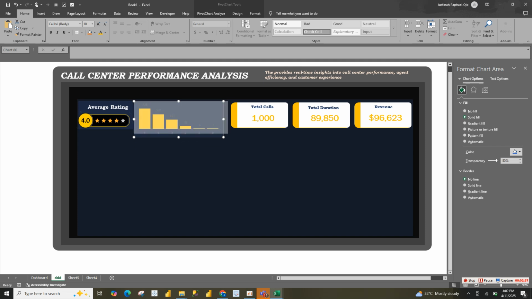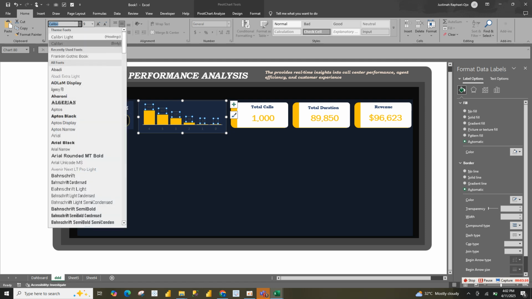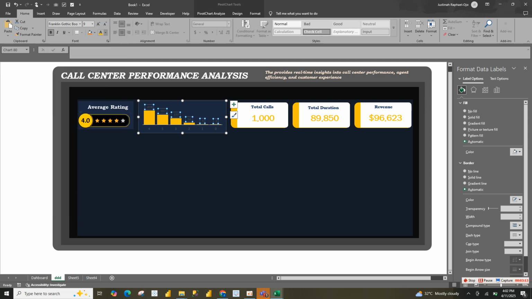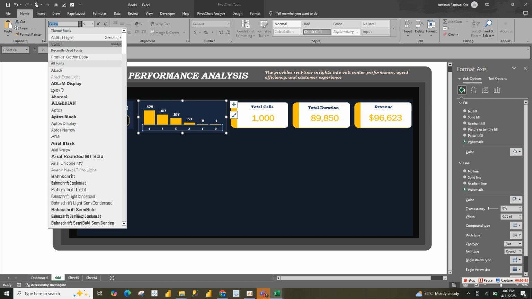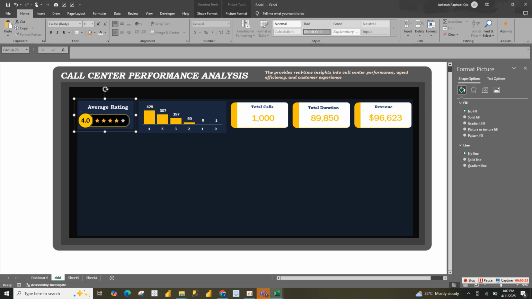So, trying to align your charts, which is what I'm doing. Now we have our chart here. Now I'm going to format the chart data label, give it a more visible view. Also format our axis here, make it more visible. So I will use this for my font. Again, I will just go and copy and paste.